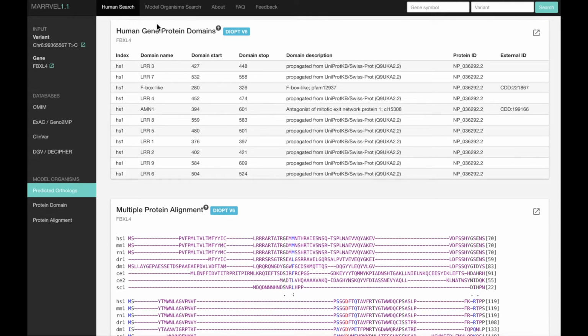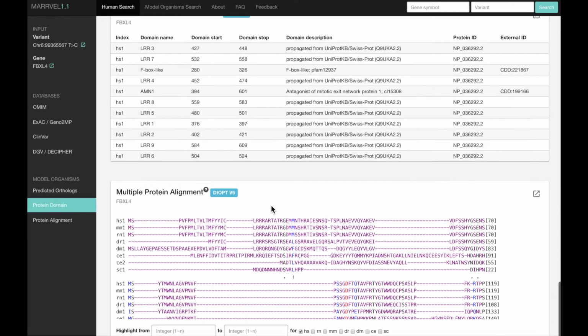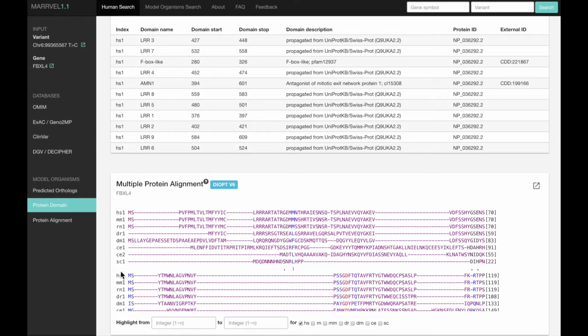The human gene protein domains box provides predicted protein domains of the human gene. There are some overlaps because we use multiple domain prediction programs here. If you would like to know if a certain human protein domain is conserved across species, you can scroll down to the multiple protein alignment box. And here you can enter the amino acids of interest, and they will be highlighted in blue.